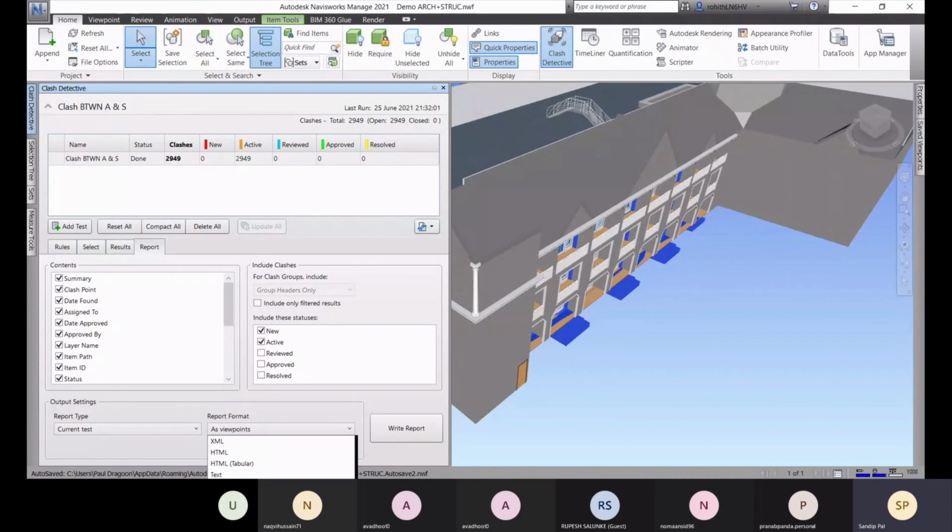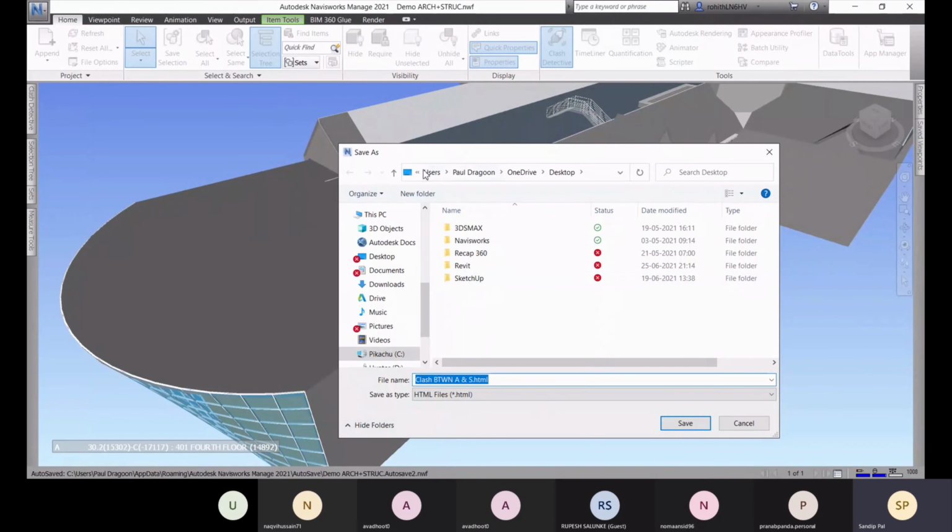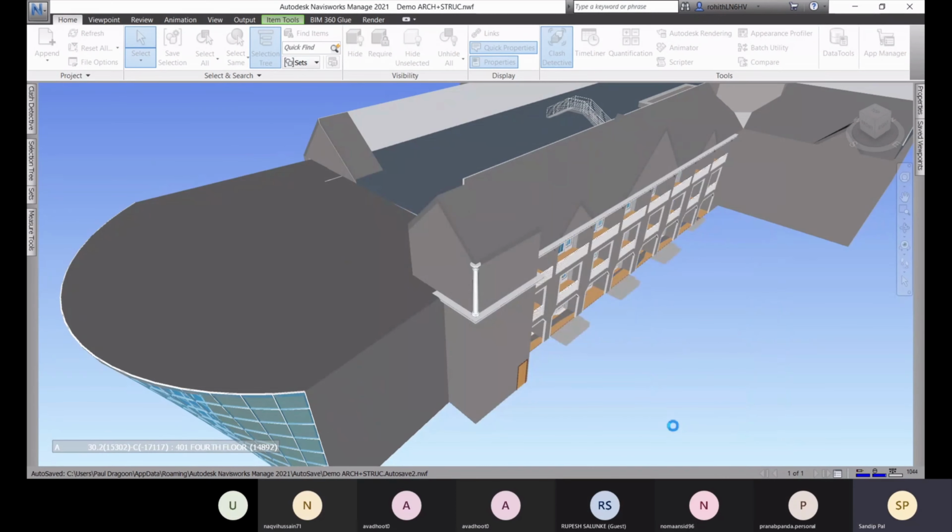And also we can create it as viewpoints. So you already know what viewpoints are and how we can create viewpoints. So we can create viewpoints for all the clashes. I will show you that also. So let me just choose HTML and click on this write report. So here at the desktop, let me save it on the desktop. Let me save it.